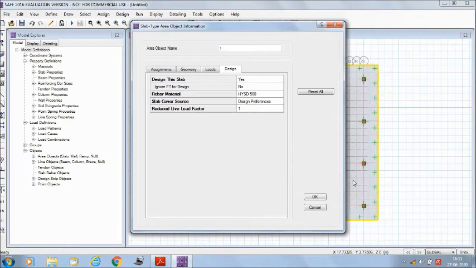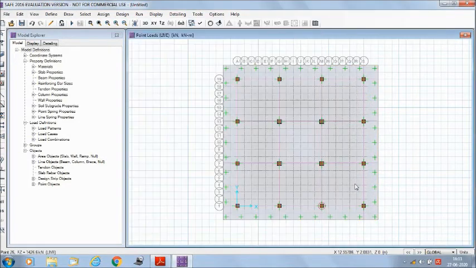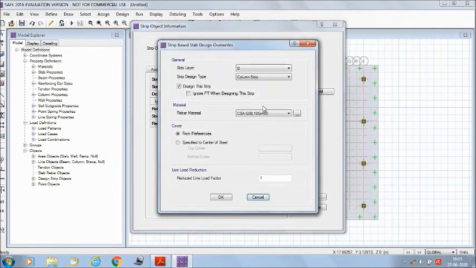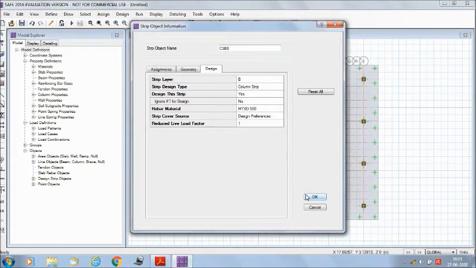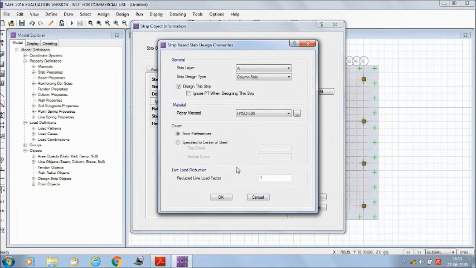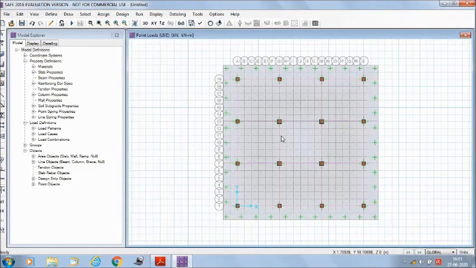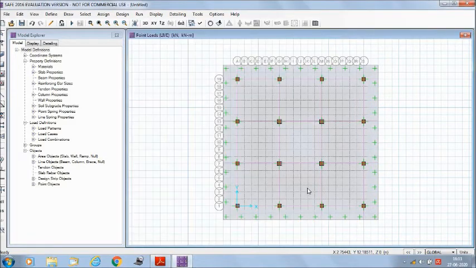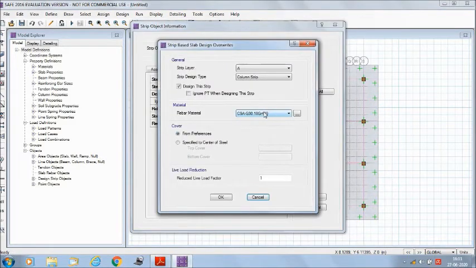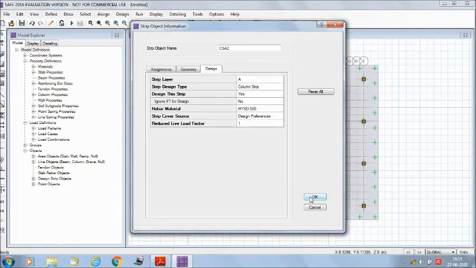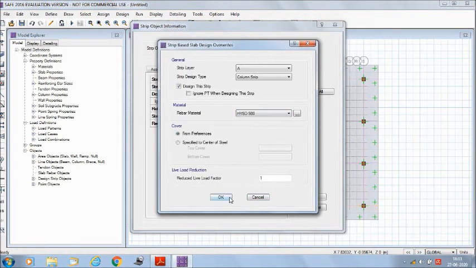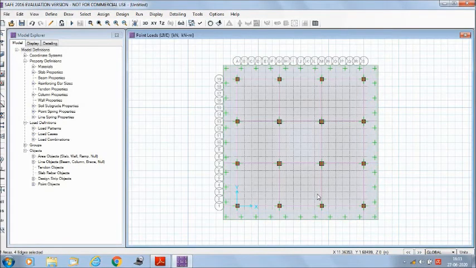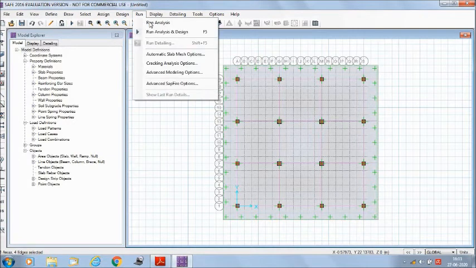There are 4 design strips in the y direction as well as 4 design strips in the x direction. So for each design strip we should change the rebar material to HYSD 500. We have also changed the rebar material for the footing, and as we have defined the columns and provided the rebar material, it is not required to check for the columns here. Now we will go to run and run analysis.